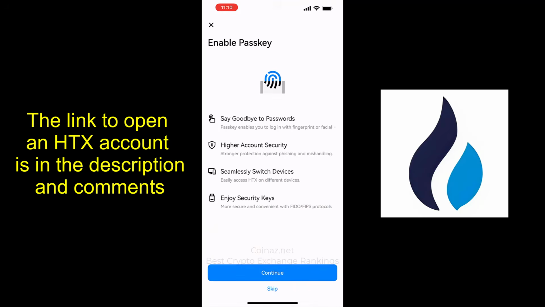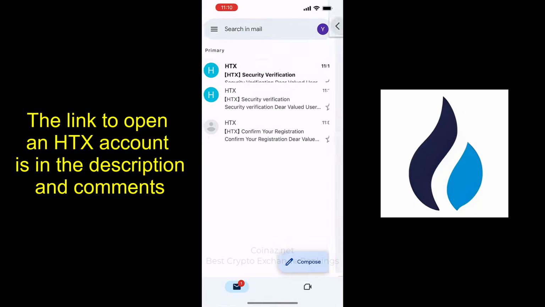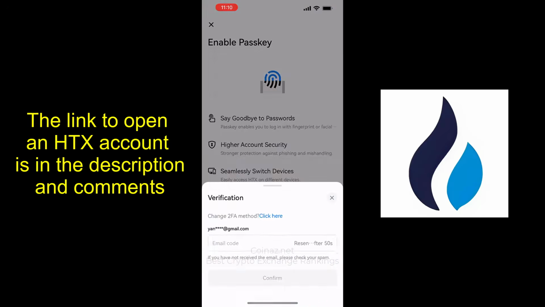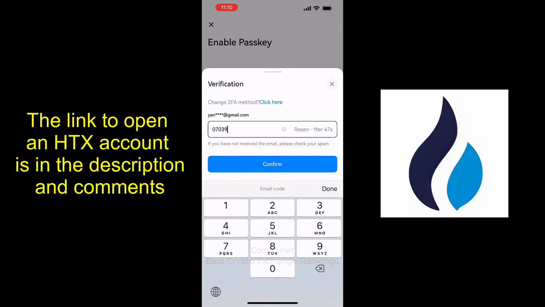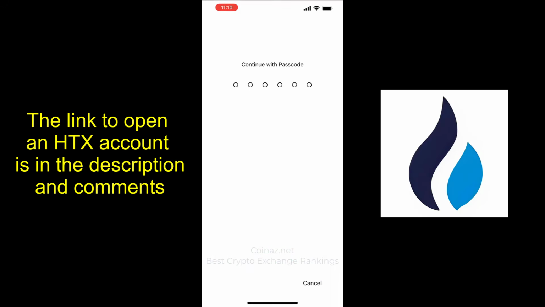Next, you should enable security authentication to protect your account. Click Continue. Click Send to receive the code via email. Then check your inbox and enter the code here. Click Confirm. Click Continue. Enter your device passcode here.